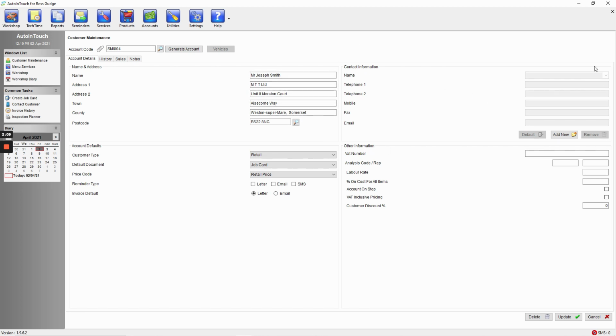The contact information on the top right hand side would be the information about that customer and how you would generally contact them. You can enter in there a more familiar name, how the customer would prefer to be spoken to or referred to as, telephone numbers, mobile, fax and email. And you can have multiple contacts for each account. And the more contacts you add, the more appear in your list.